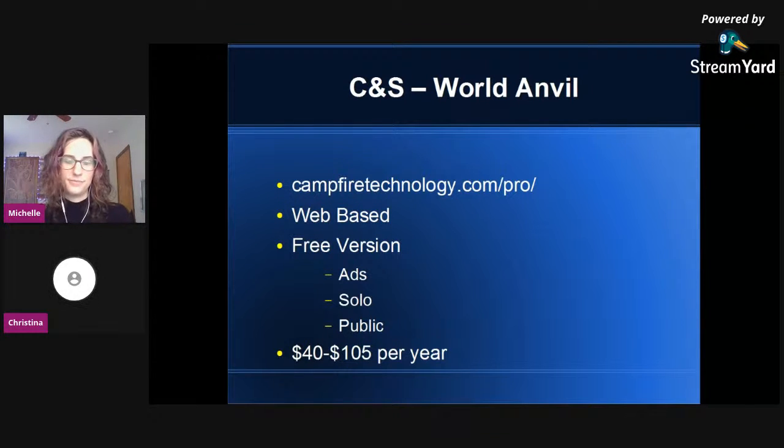So World Anvil is the next one. It's web-based, so I'll go into what makes it different in a minute. But it has a free version and a paid version. The free version is ad supported. You don't have the collaboration, and it is public, which I did not like for my novel because I was hoping to publish it through a publisher. But it's free, and if you don't have that stipulation, it is a great tool.